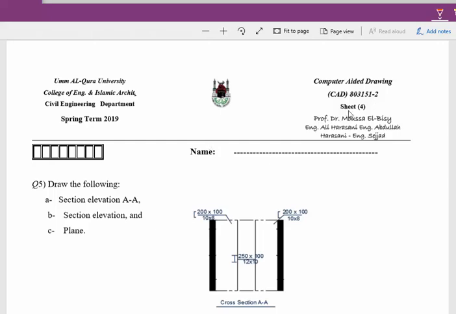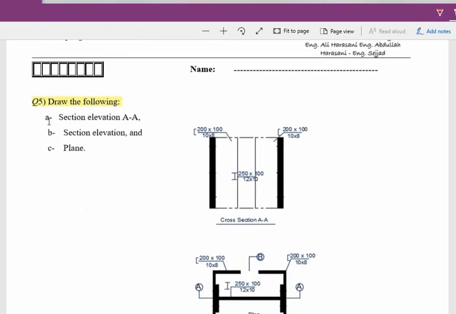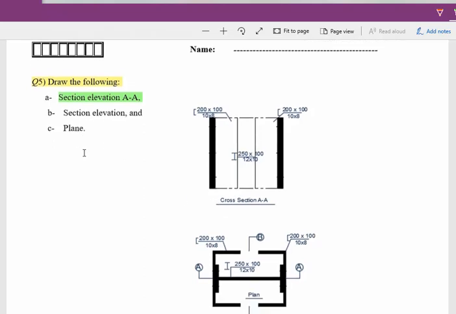So next question is sheet number 4, this one here, and question number 5, which says draw the following. In draw the following, what do we have to create? We have to create a section AA, which is this one over here, and then section elevation and plan.